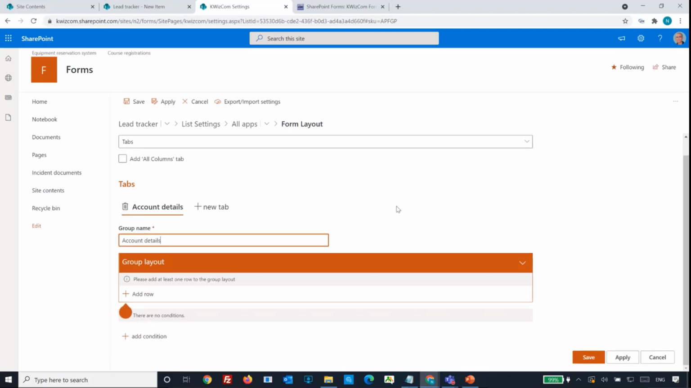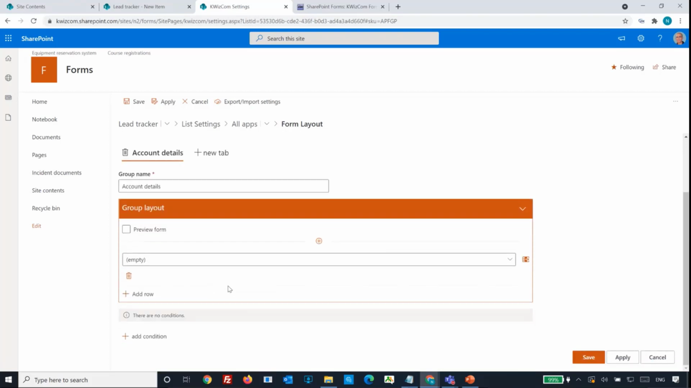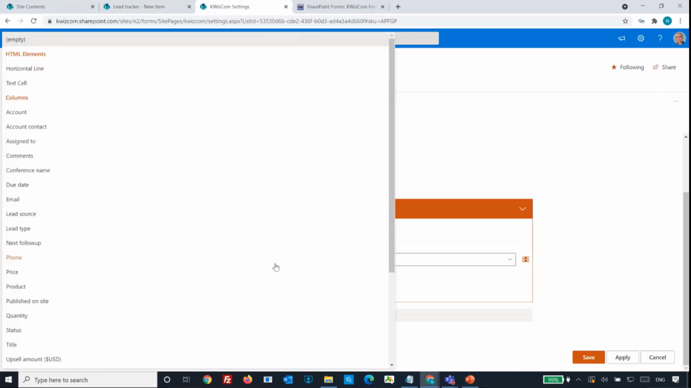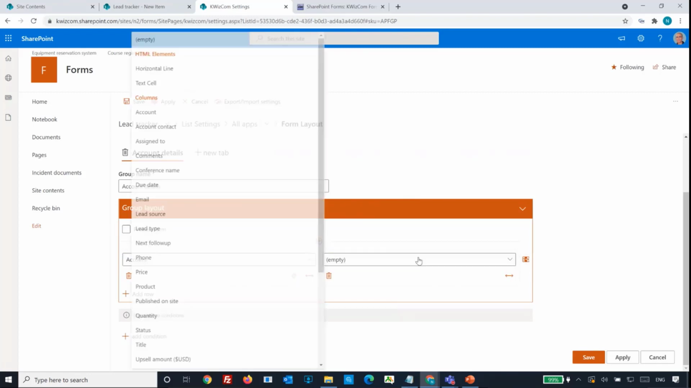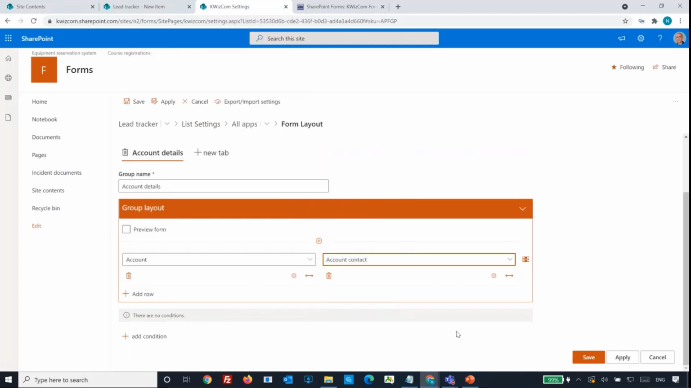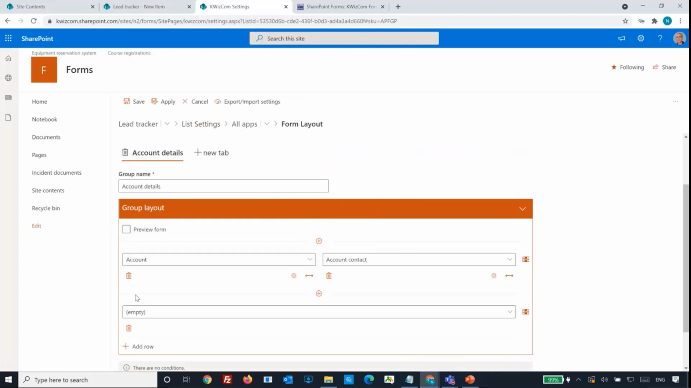And now let's add some fields here. So I'm clicking here, add row, and you see I have one field. So let's add account. And now I want to add another field next to it, but I didn't define that I have two columns in my form, right? I don't need to. If I want to add a column, so I just click here, add column, another column is added, and I select account contact, okay? And if I want to add another row, I click here. And if I want here 3 fields or 5 fields, I just do that.